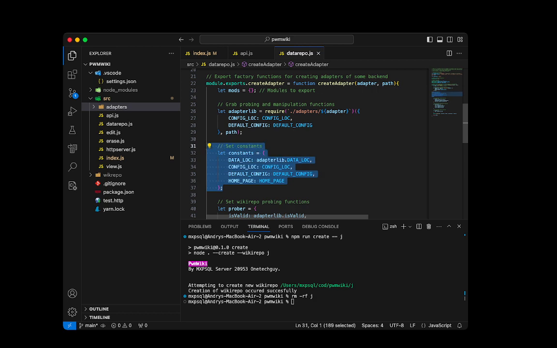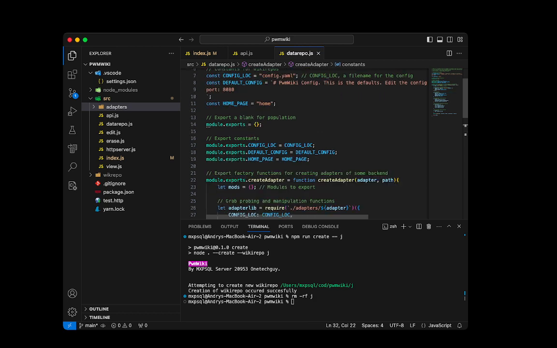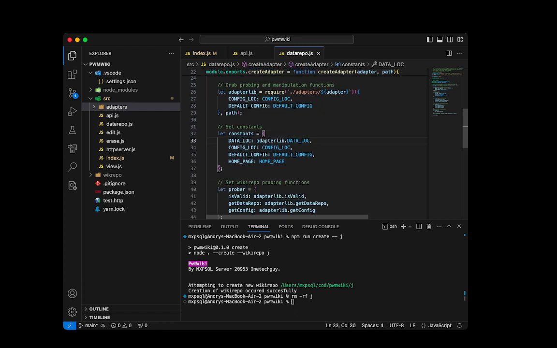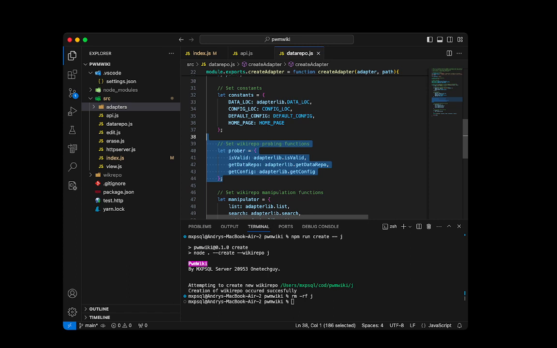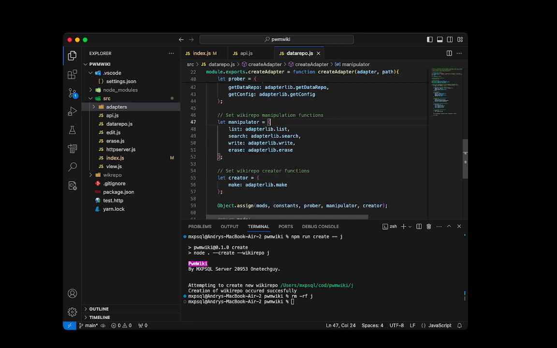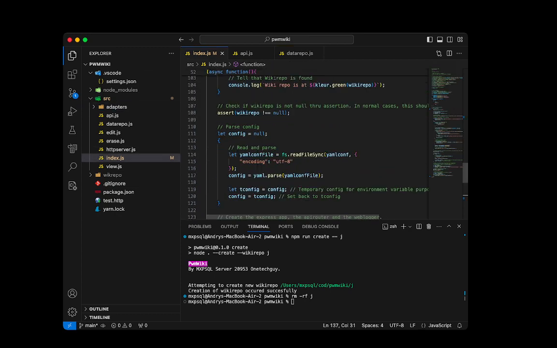I set constants which are basically like this one here, except that I also added the data location constant. Fourth, I give functions to probe or check the wiki repo, and I added functions to manipulate the wiki repo or data repo by adding and deleting pages. Sixth, and then I add functions for creating the data repo, which, as you can see, is in the index.js file used by here.